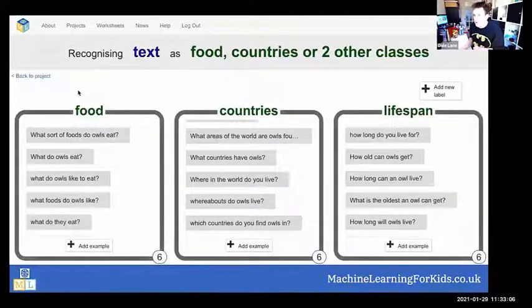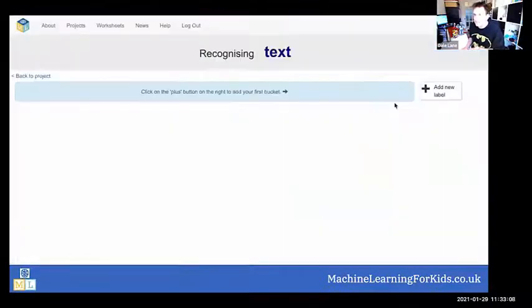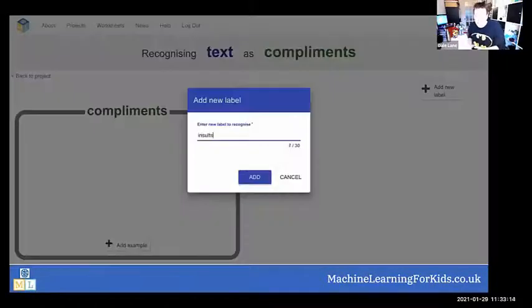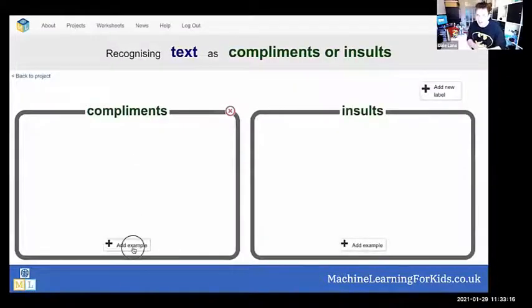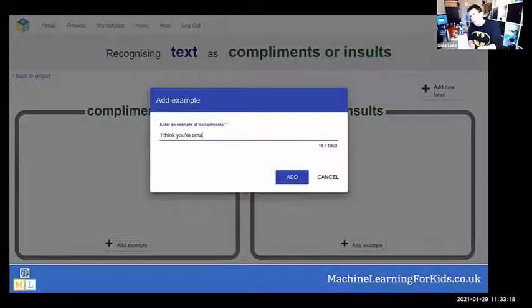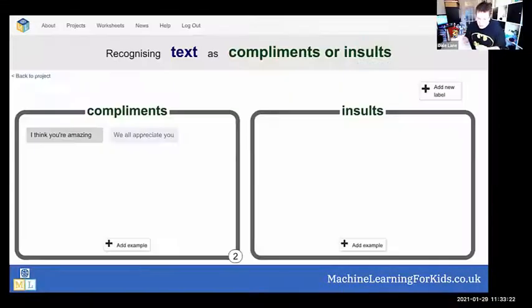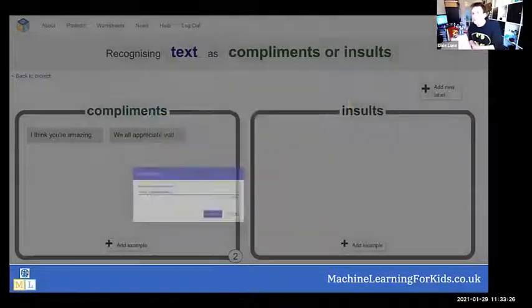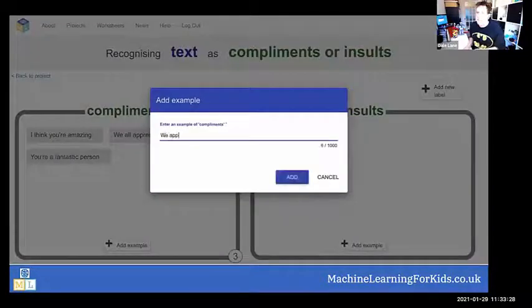I won't go through all the examples. Let's do this one. This was a fun one. It's sentiment analysis. So they create buckets for kind things and mean things, compliments and insults. They write the kindest compliments they can think of in one bucket, the meanest insults they can think of in another bucket, and they're looking to train a machine learning model to recognize the use of language in compliments as opposed to insults. And then they can make characters.